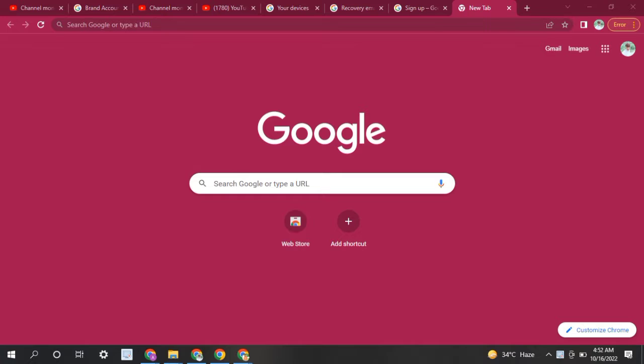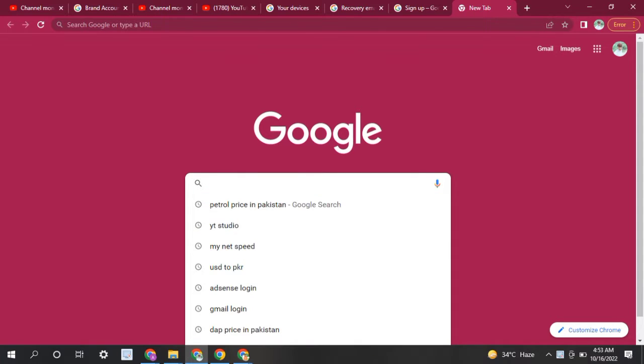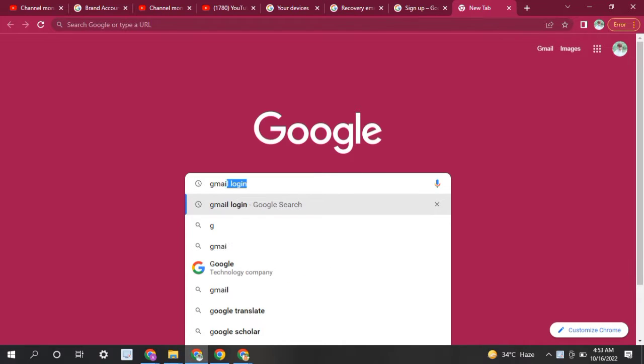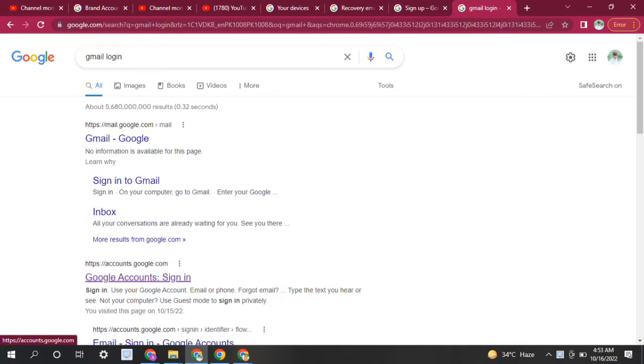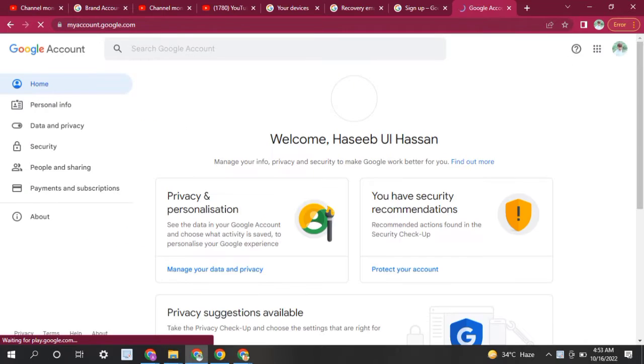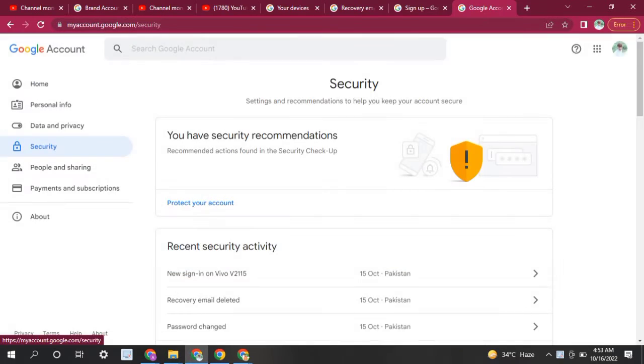Our video today is about Google Gmail account settings. First of all, I will go to my Gmail inbox. I search here for the Gmail login. Okay, I click on the Gmail login and click on Google account sign in. As soon as I click on Google account sign in, here is the option for security.